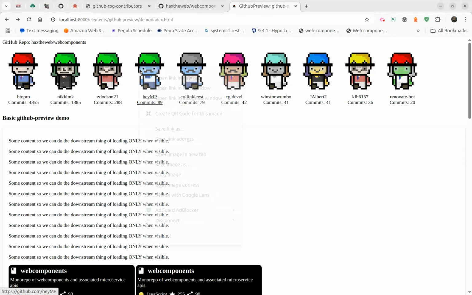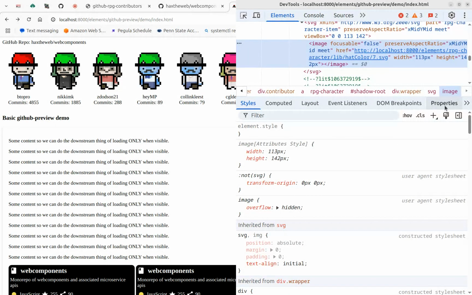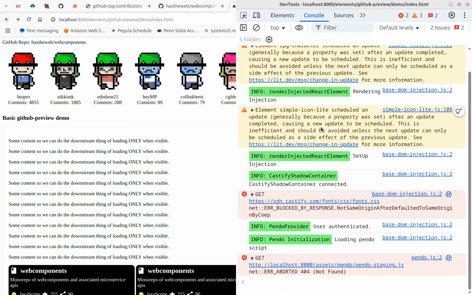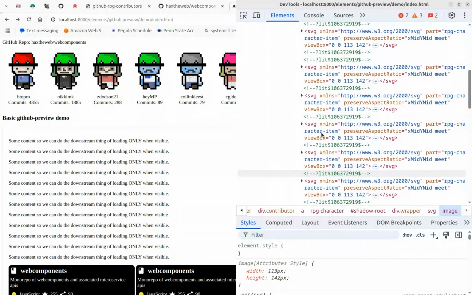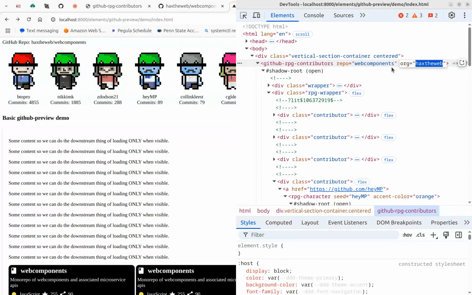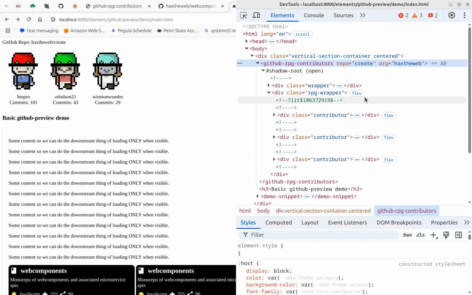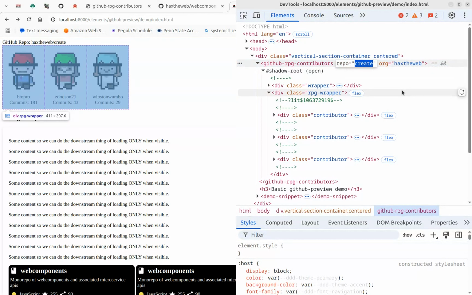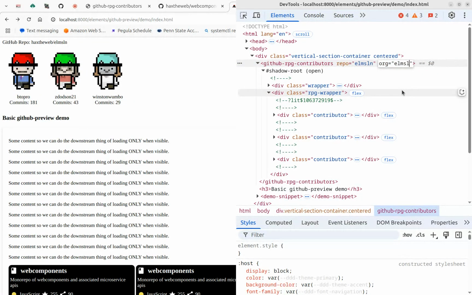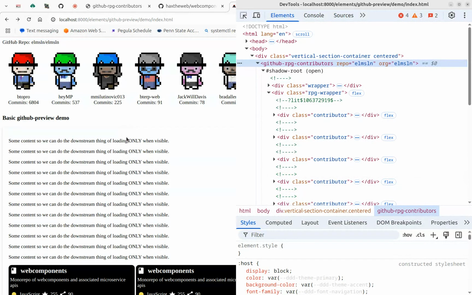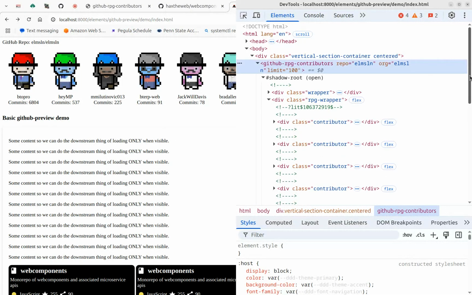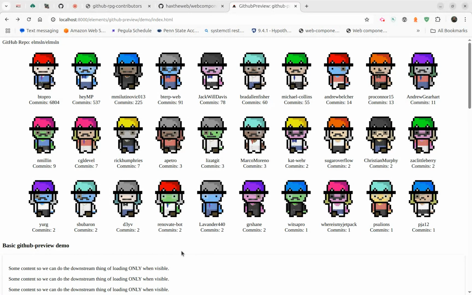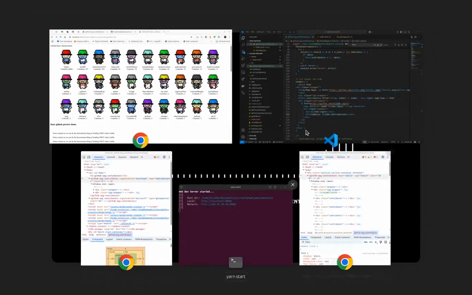Alright, so let's see if it's stateful, just to make sure. And we don't have any console logs for this thing. So let's change this to the organization HAX Web, and this is create. Yay, there's only 3 people that can contribute to that. Let's do mzlen, and let's do mzlen. Hey, we got a whole bunch more, and let's set limit equals 100. Yeah, because we had a whole bunch more people contribute to that over the years. There we go. Cool. All right, I'm a big fan.